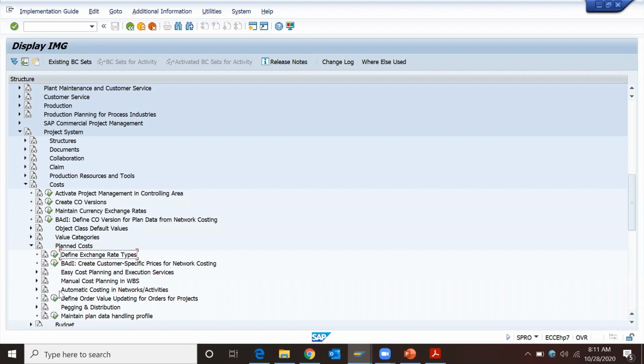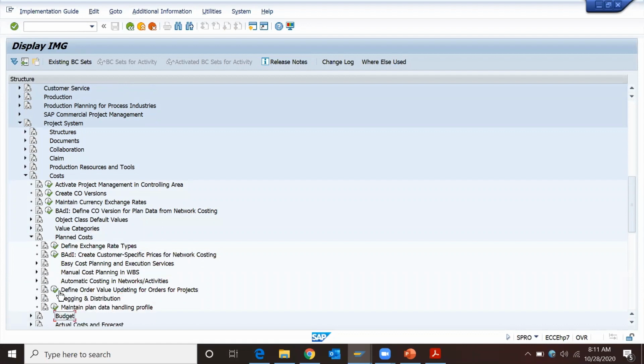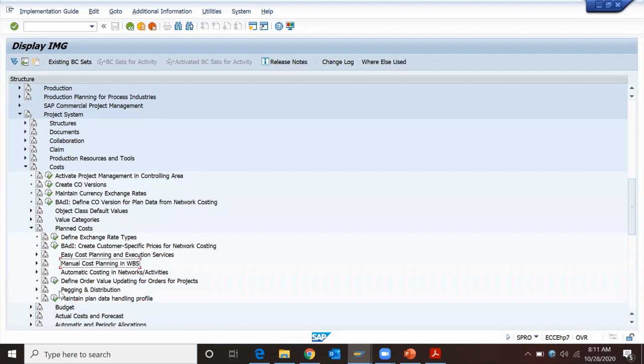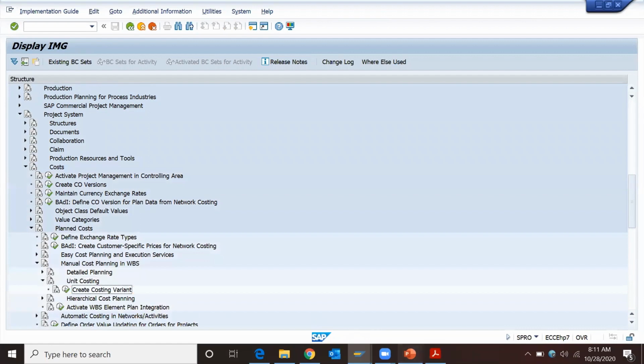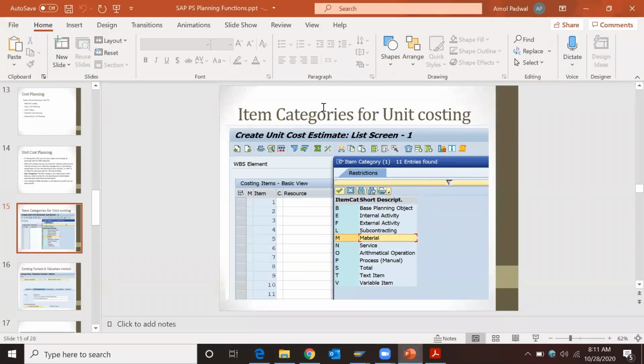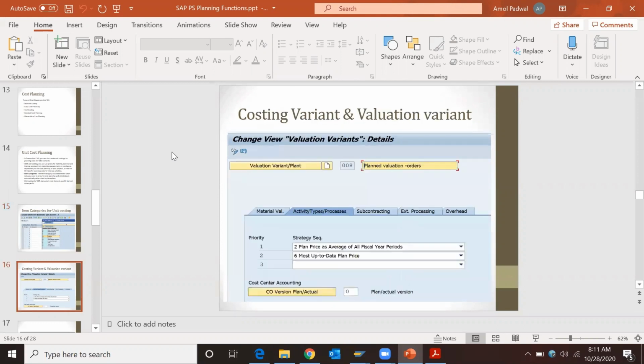Cost, we have to select plan cost, and under plan cost, we have manual cost planning under WBS elements. So I'm going to select unit costing. These are the item categories which we have to deal with for unit costing. And valuation variant and costing variant, these are the two important parameters on this side.